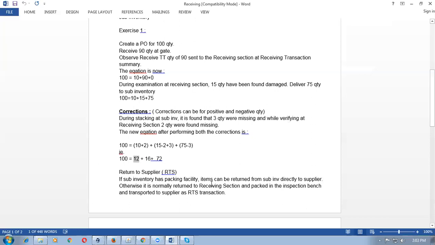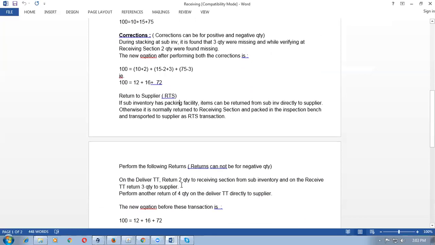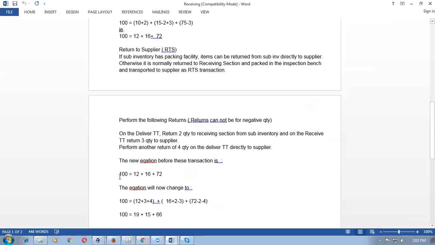Good. Now, the next topic is return to supplier. We want to return it back to the supplier. Fine, go down. So now, this is the equation now. 100 is equal to 12 plus 16 plus 1. Now, what happens? I'm now going to return back in this fashion. So, this is the present equation now. 100 is equal to 12 plus 16 plus 1. Fine. And then go down.